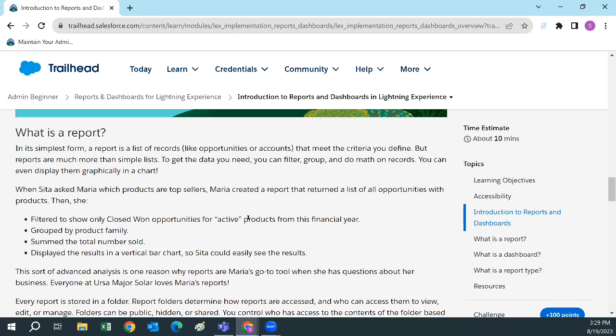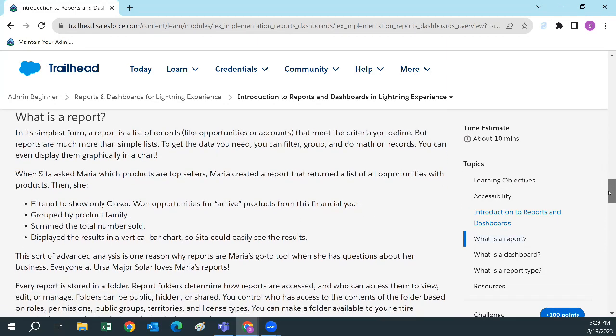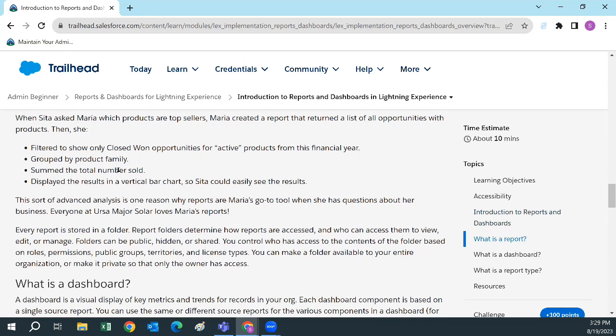So to get the data you need, you can filter, group, and do math on records. It's like a dynamic Excel, I would say. You can put formulas on it, but it's talking to the person who's trying to read the report for you when you run it. When Sita asked Maria which products are top sellers, Maria created a report that returned a list of all opportunities for products. Then she filtered to show only closed won opportunities for active products. Just like I gave an example of my regional analyst requesting a report.